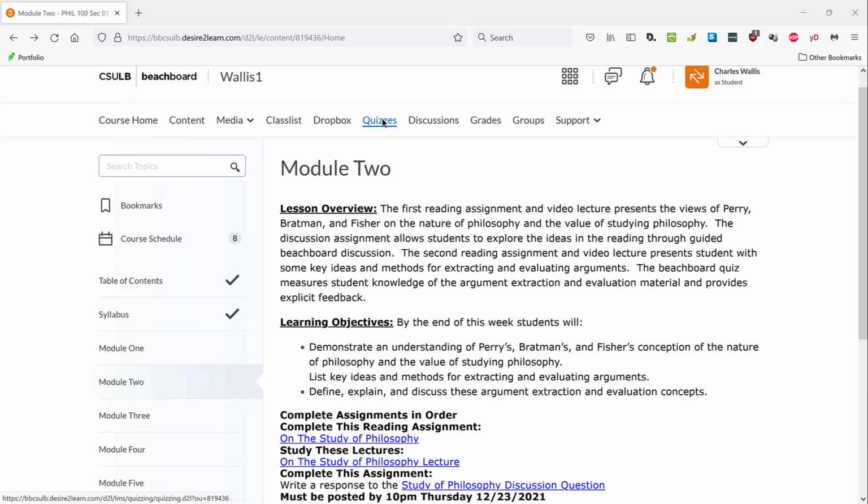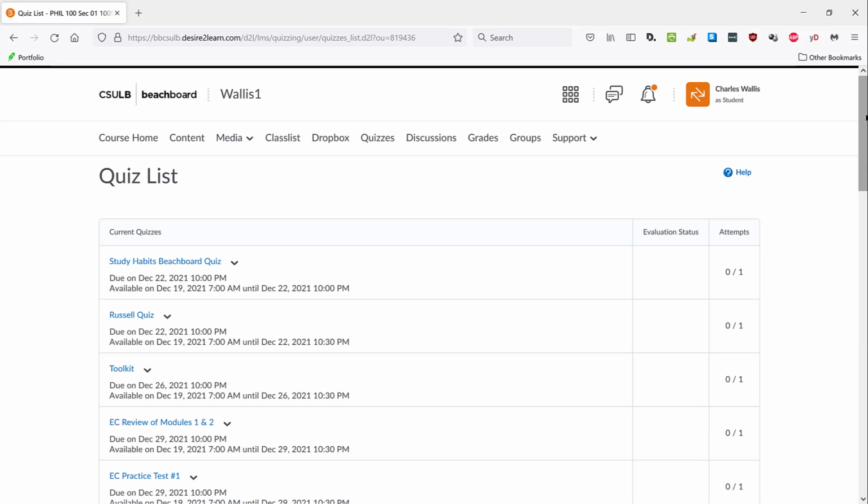Let's turn our attention now to the Quizzes tab. When you click on the Quizzes tab, it takes you to the quiz page, which lists all of the quizzes for the entire term. Quizzes are broken into current quizzes, upcoming quizzes, and completed quizzes.